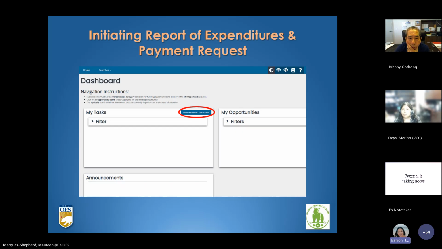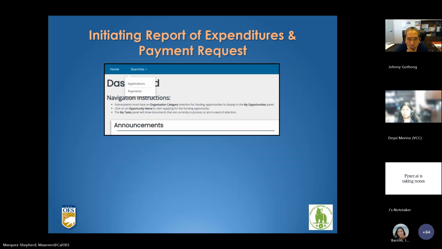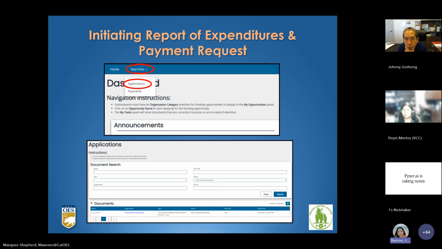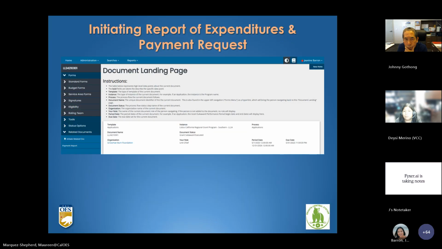The first option is by selecting the Initiate Related Document button located on My Tasks on your dashboard. The second option is by clicking Searches on your dashboard and selecting Applications. Once the search window opens, select your document name under Applications. It will take you to the document landing page.